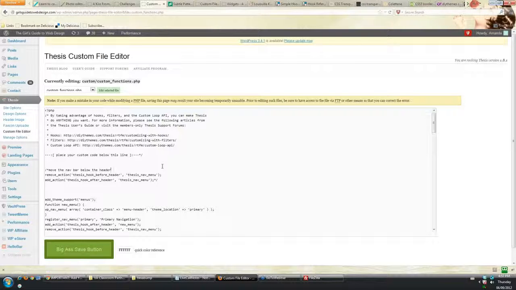So just a heads up that that's always a good practice whenever you're doing anything with customfunctions.php, to just keep a backup of the last known working version. So it's just a bit finicky like that.